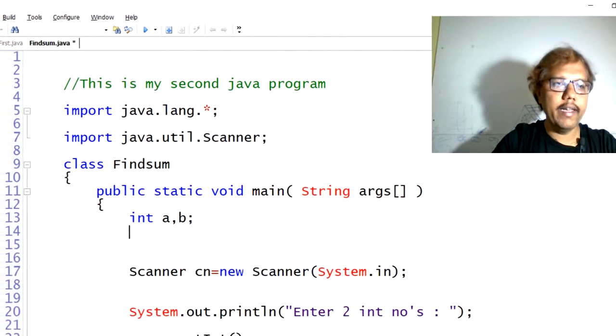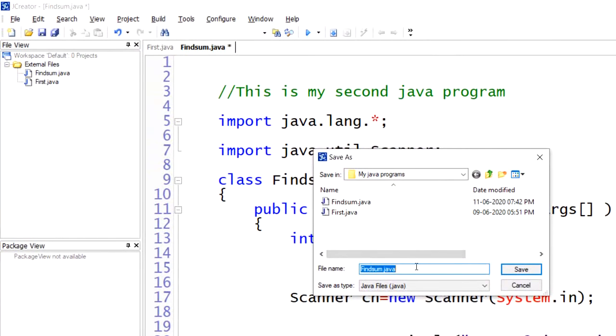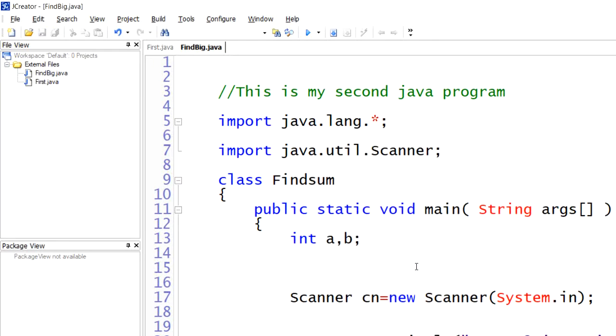I will select file, save as. Instead of find sum, I will save the file with the name FindBig. Let the first letter be uppercase, that's not a rule. FindBig.java. So you know the rule: file name and main method class name must be same. Let me change it to FindBig.